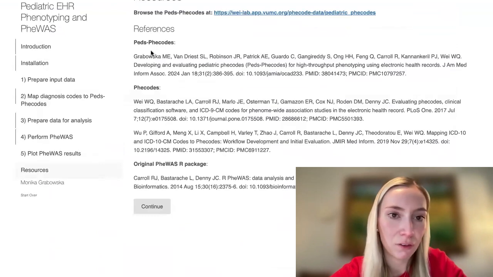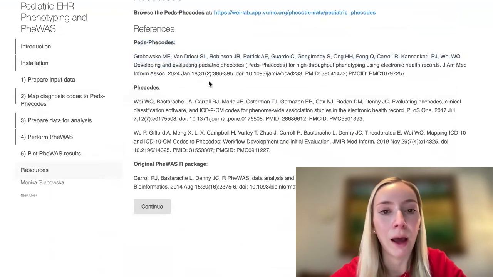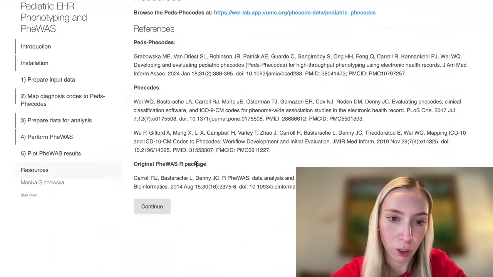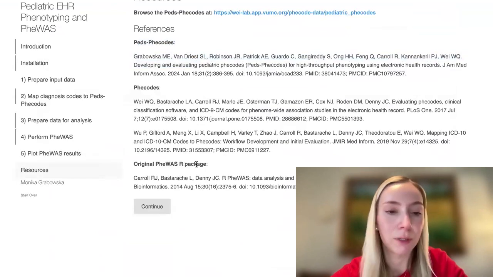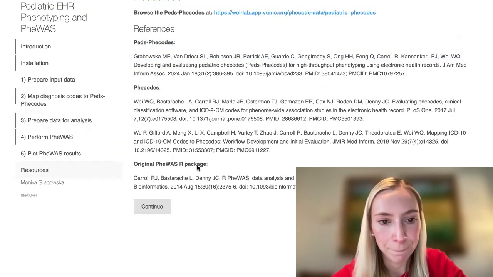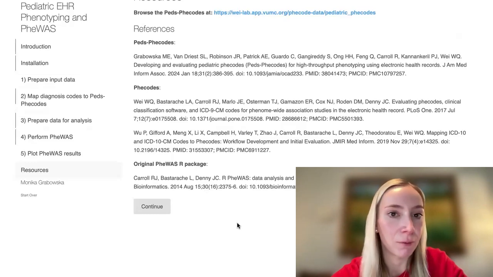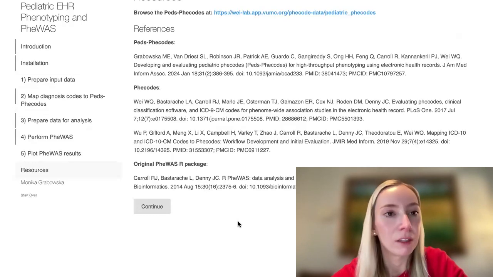And then other references are details about how we created the Peds-Phecodes from the original phe codes in this paper, as well as references on the original phe codes and the original PheWAS R package, which the Peds-PheWAS R package is based on. But with that, that concludes the tutorial, and hopefully now you have a good understanding of how you could use the Peds-Phecodes for your own research purposes.